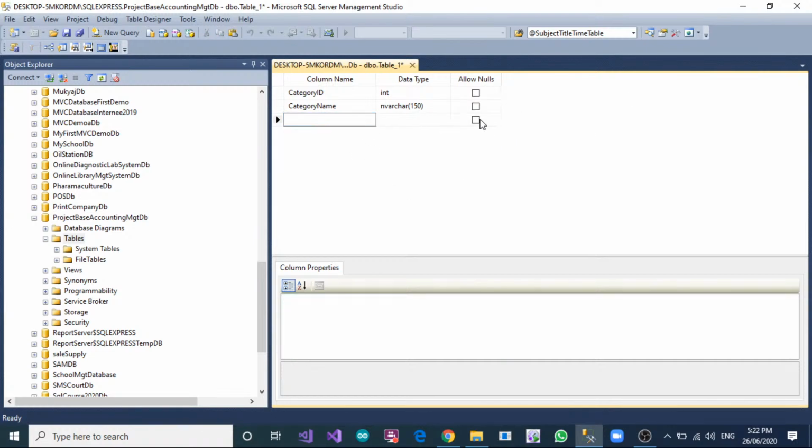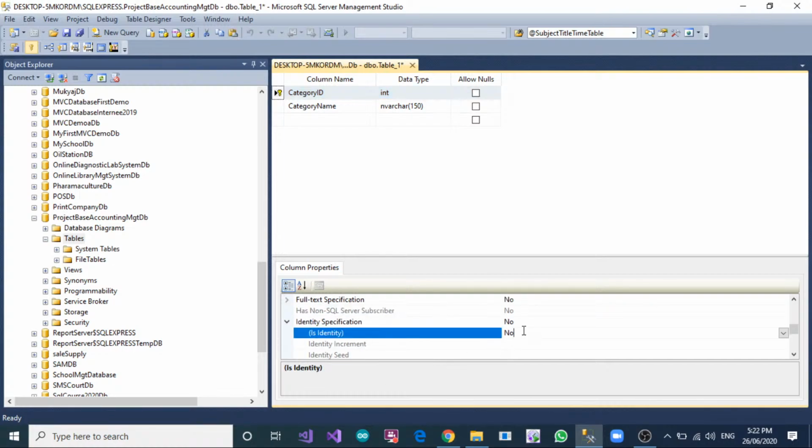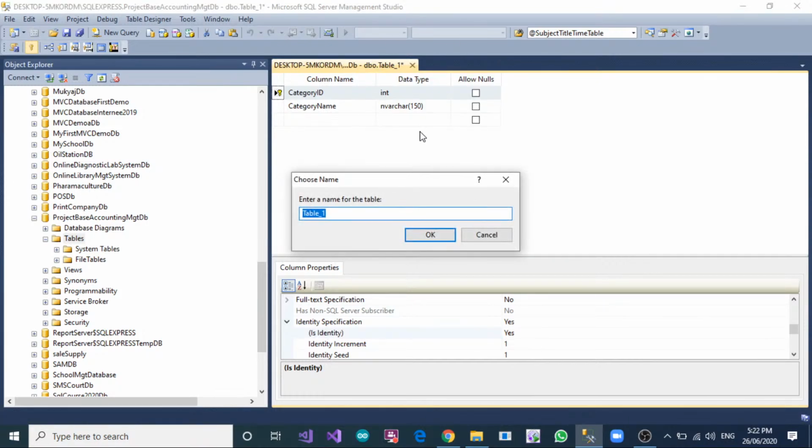Uncheck the Allow Nulls checkbox, and now click here and mark it as a primary key. So now right click and save the category table and click on OK button.